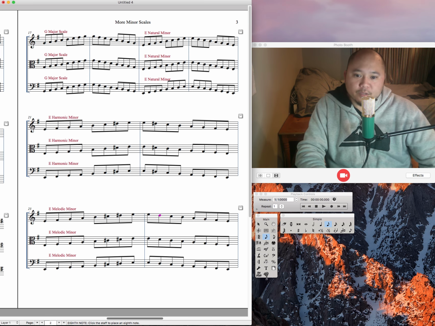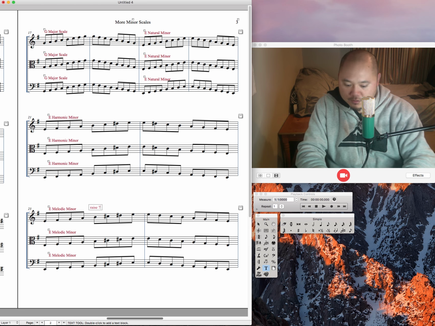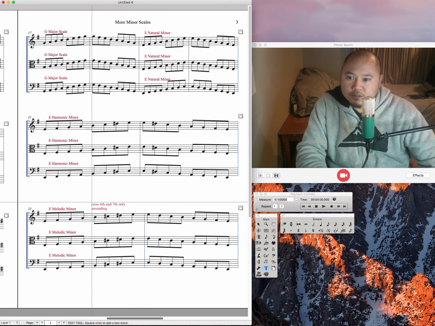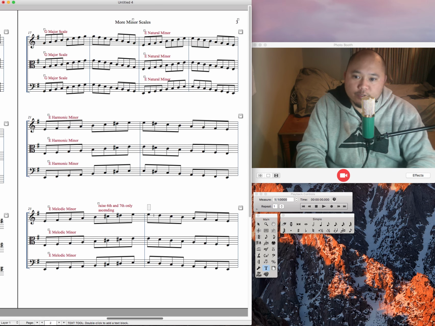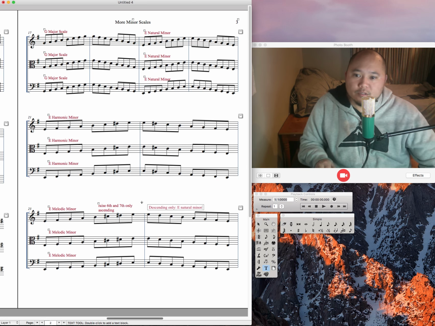Now again, for melodic minor, you raise the 6th and 7th only when ascending. If you're doing E melodic minor descending, it's E natural minor.